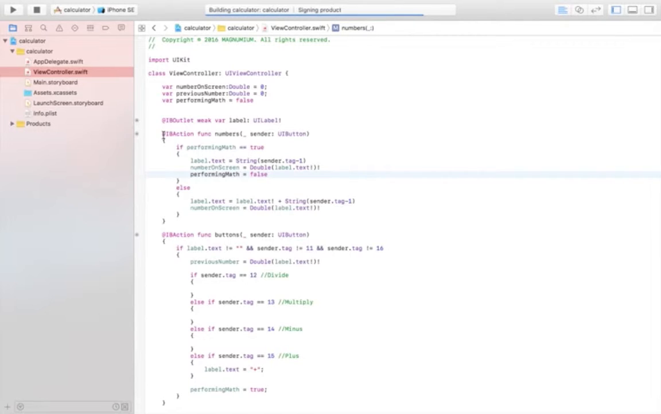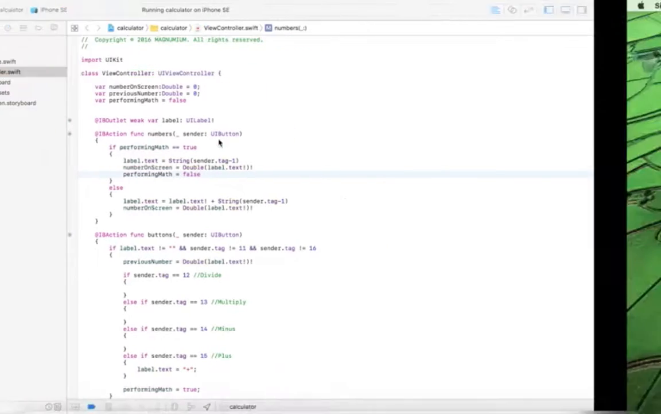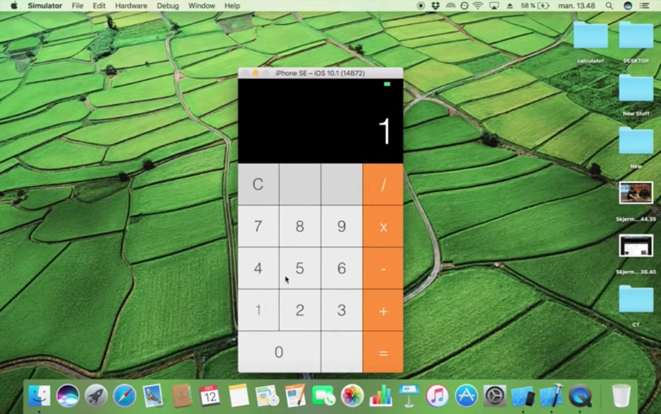So now if I launch it one more time, then we should be able to type in a number, click on plus, and then a new number. So let's see, 15 plus 16, and that works beautifully. So now our next task is going to be to, first of all, add the other buttons.